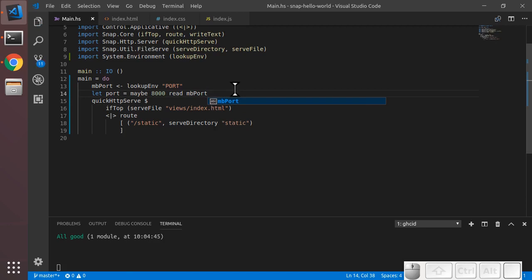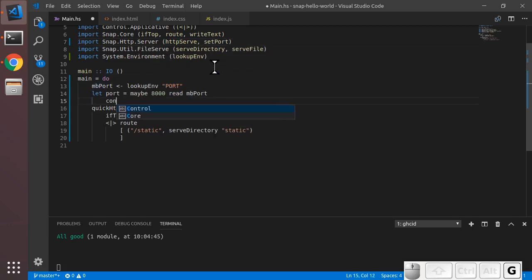Now, instead of quickHttpServe, we are going to use the httpServe function, which takes a config object, and we're going to use setPort to create the config object. So we'll say config equals setPort port, and the config object is a monoid, so we provide mempty, which is the default configuration, and then we're going to pass that config object to httpServe. Save it. Does that type check? Look at that.